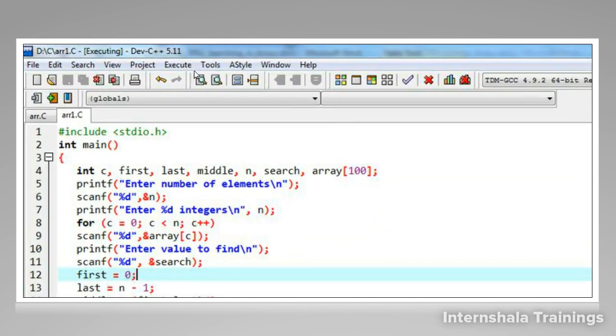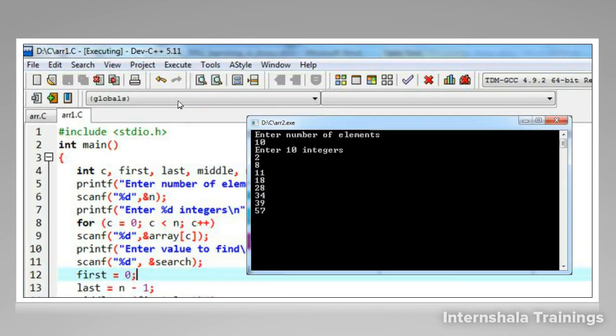Let's run the code in the editor. We enter 10 elements in ascending order. Next, we enter 34 as target element. As a result, location of 34 is printed on the screen.